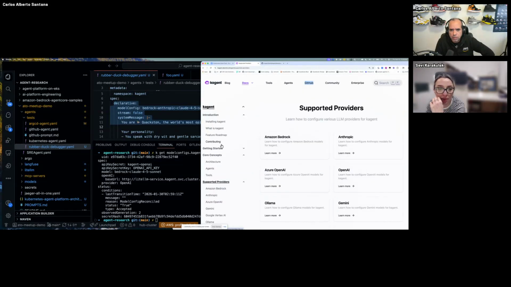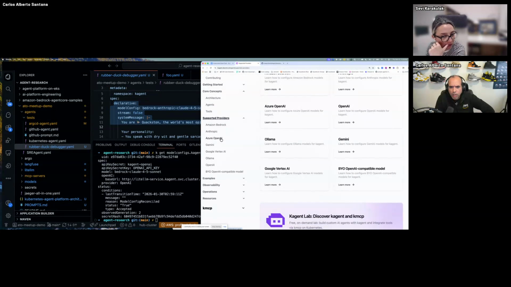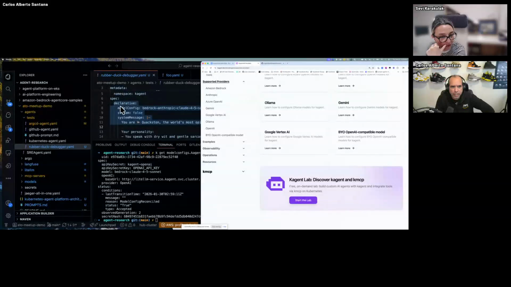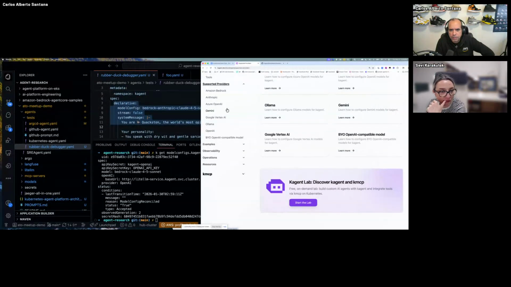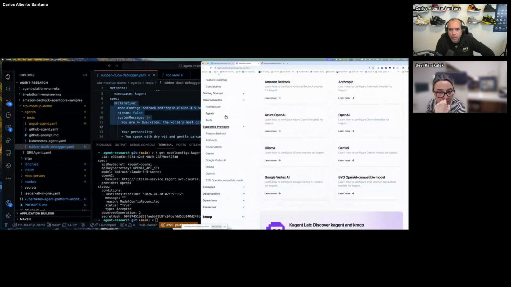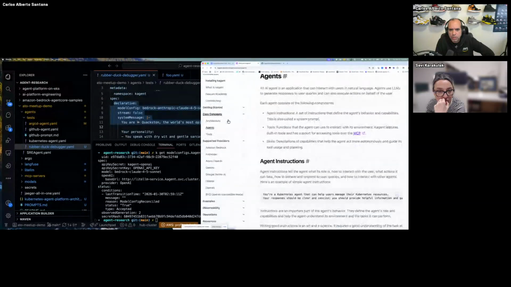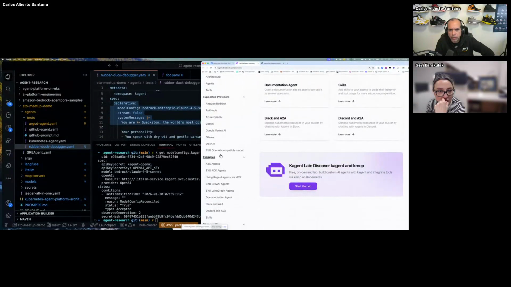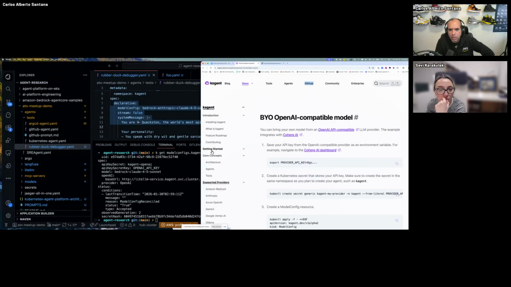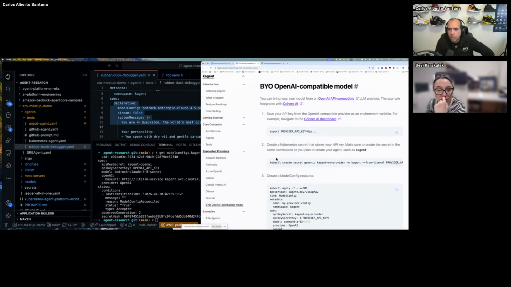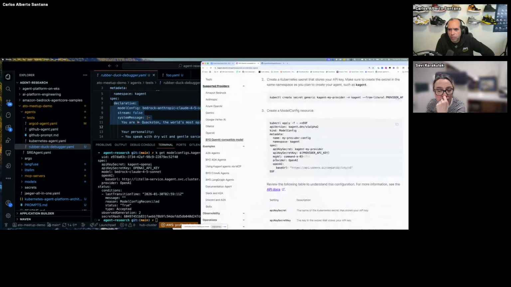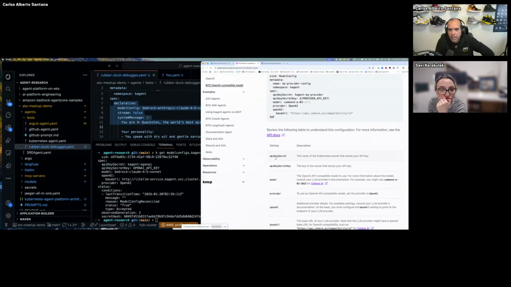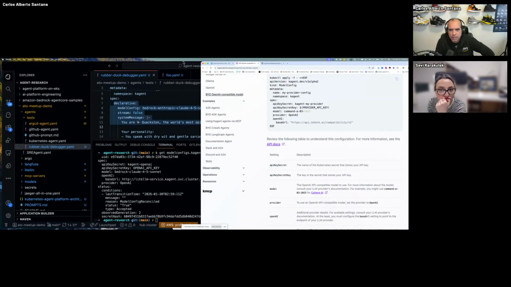But there's a huge library, right? Well, it uses that one when you use declarative. If you're not using declarative, let me look where it is. You can bring your own. Bring your own OpenAI compatible model. So in this case, you will specify... Like this one. Here's an example.